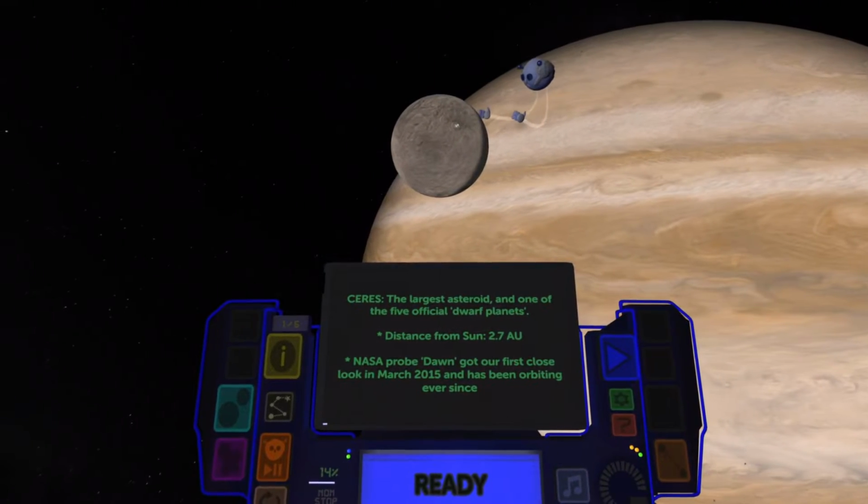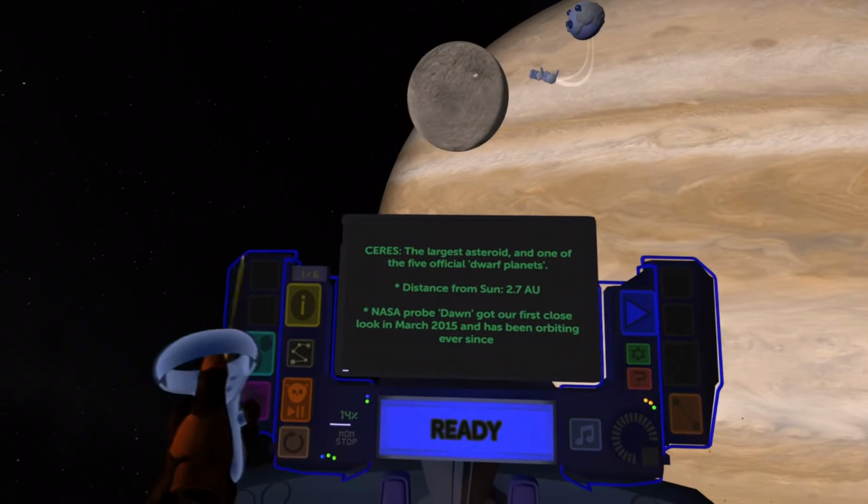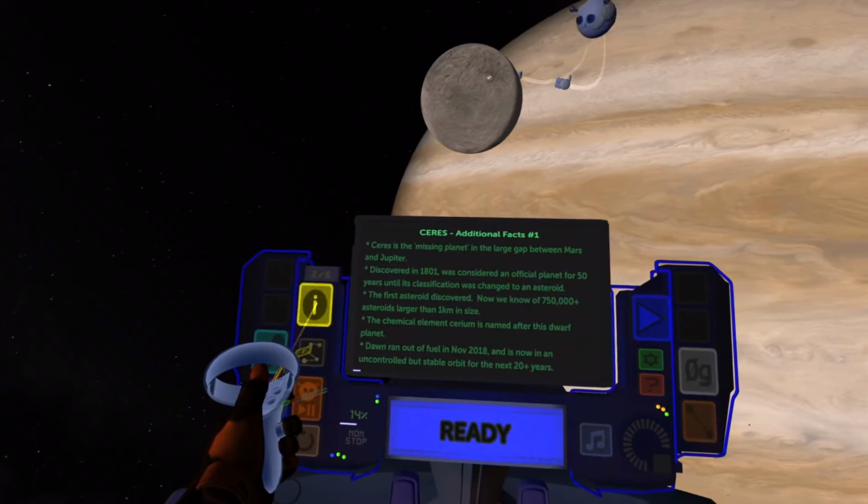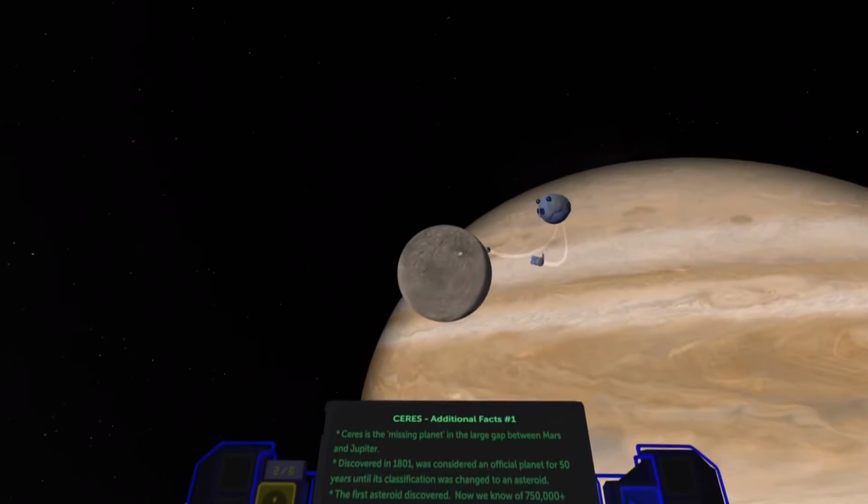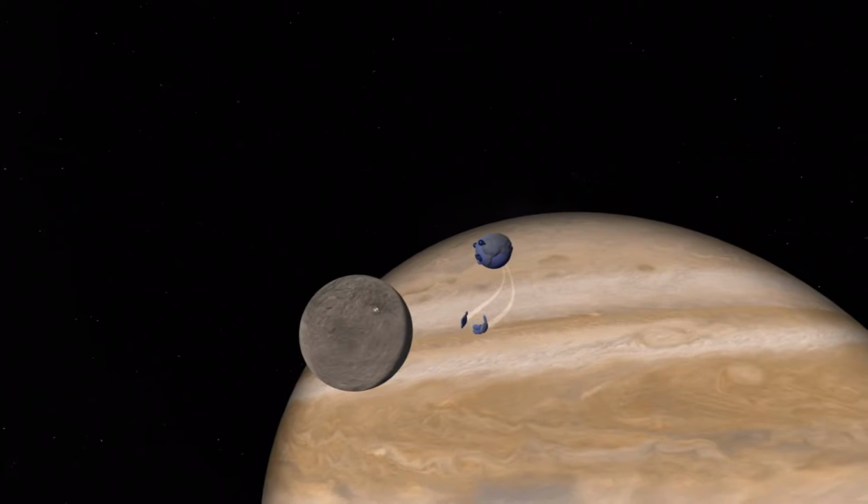So here we have Ceres. This is the first dwarf planet that we'll visit on our journey, and it is the largest asteroid in our solar system.